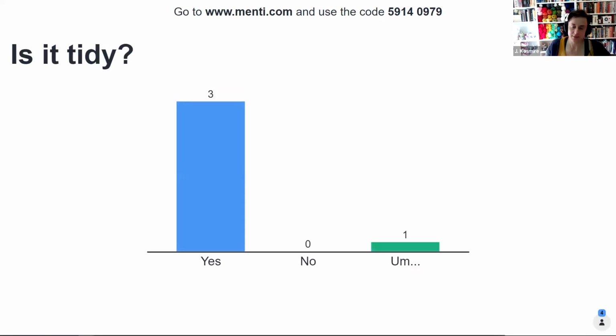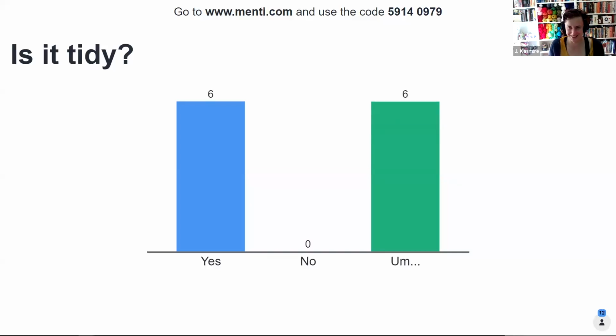Ooh, got some answers. Got one non-committal. I like it. I like the non-committal interaction. That's a dedication to being heard to say very little. Great. I love that those are tied. Oh no. Uncertainty is tying with certainty. I love it. No one thinks it is untidy.